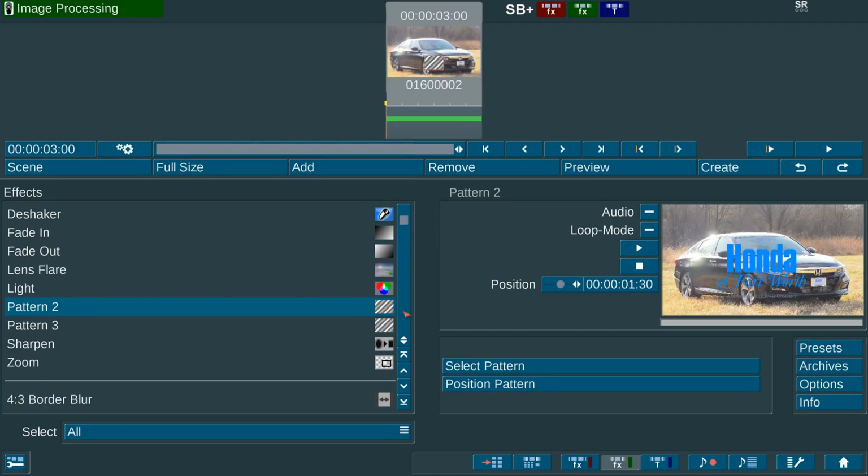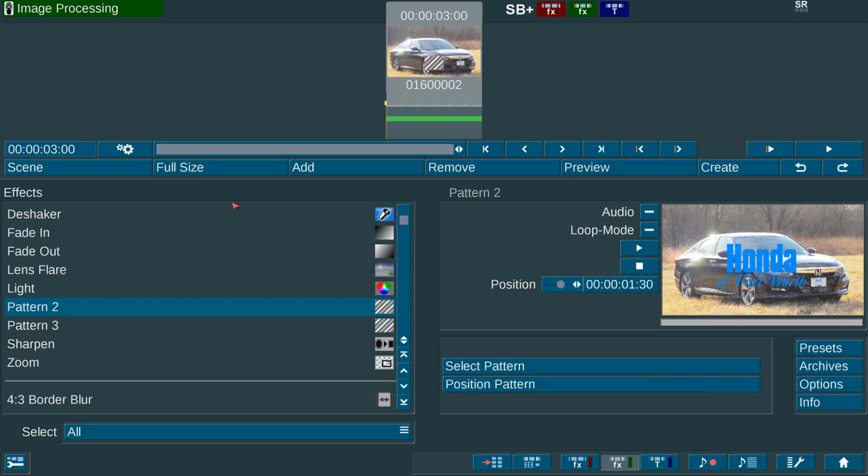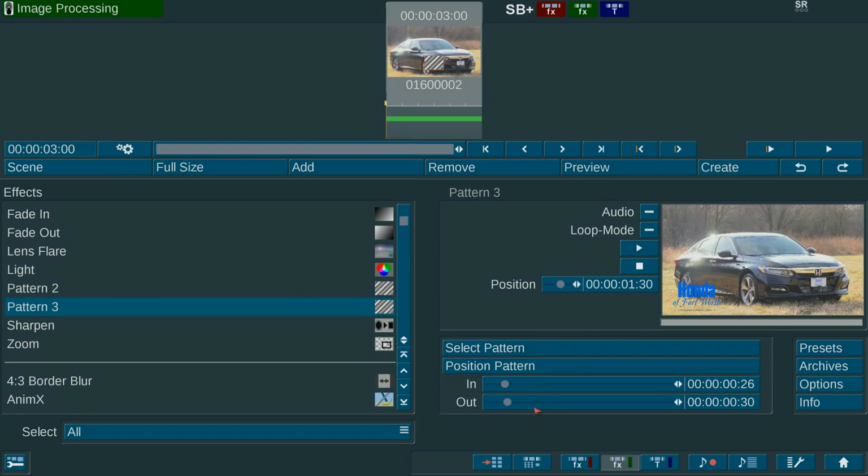So with pattern 2 we could only select the pattern, and then it would just be a hard cut for the whole clip. But with pattern 3 we can dissolve it in and out.